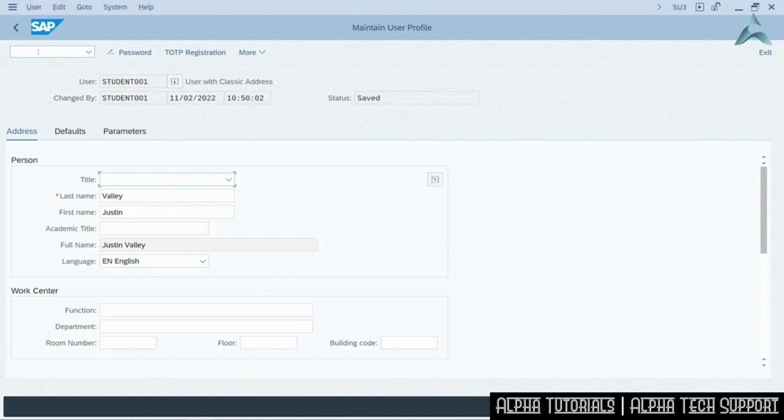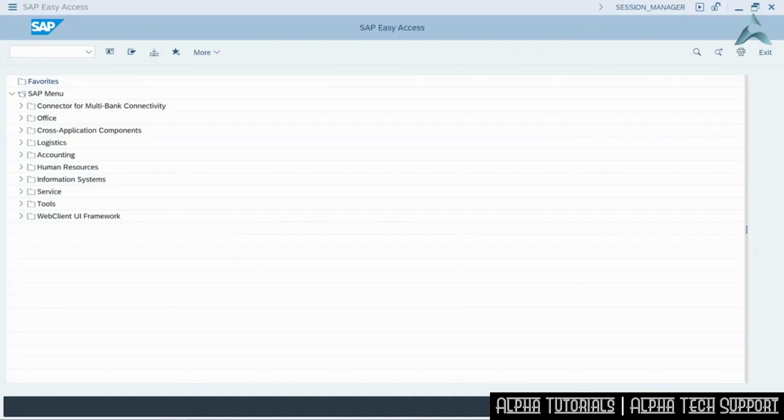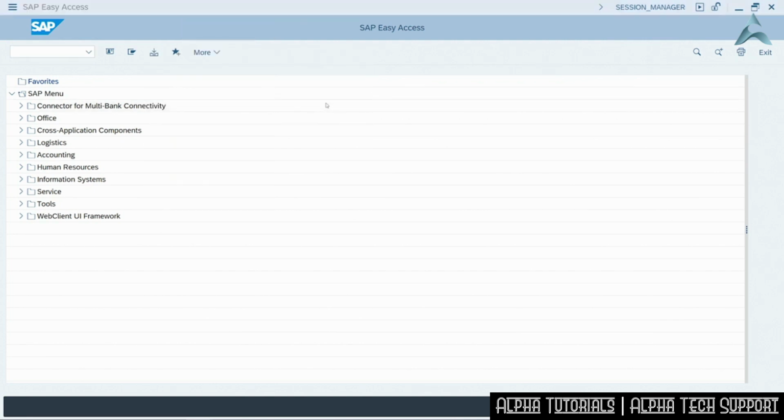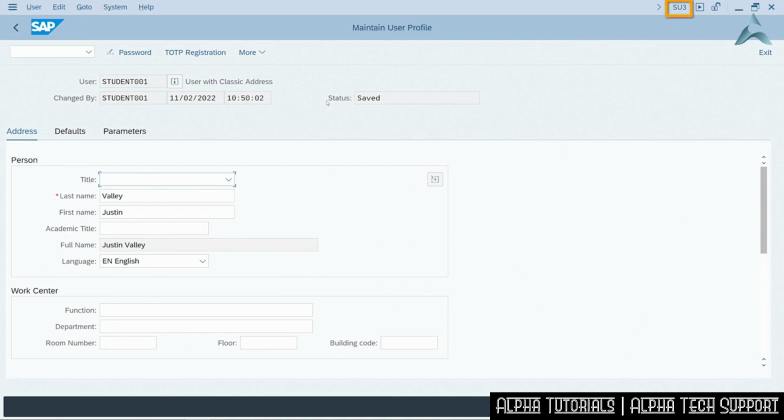We've now maintained our user profile address data so it's accurate and so we can be reachable to others in our organization. We want to make sure our user profile defaults are configured to make sure SAP is localized to the country we're doing business in. The defaults we'll set up include default language, decimal format, date format, time format, and time zone. To change these settings, we'll go to System, User Profile, User Data. We can also navigate to the screen anytime using transaction code SU3.